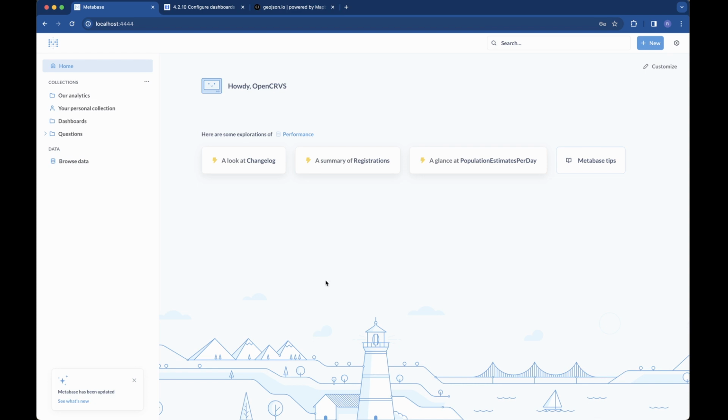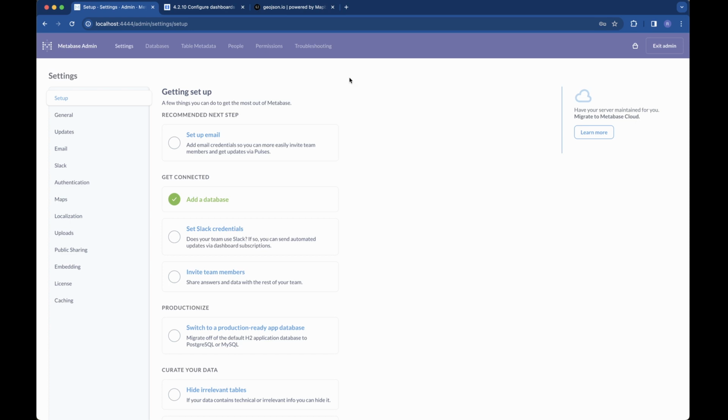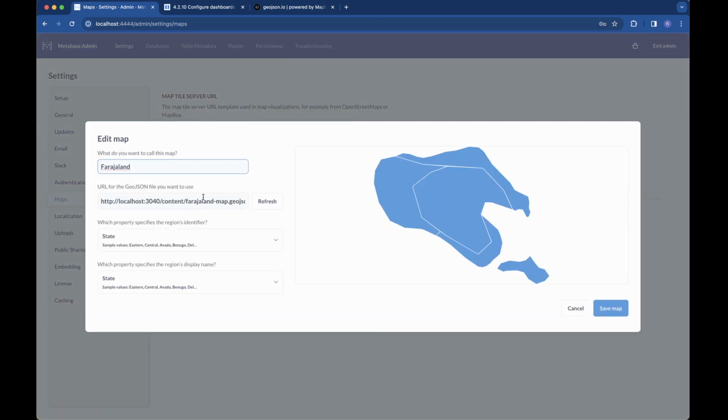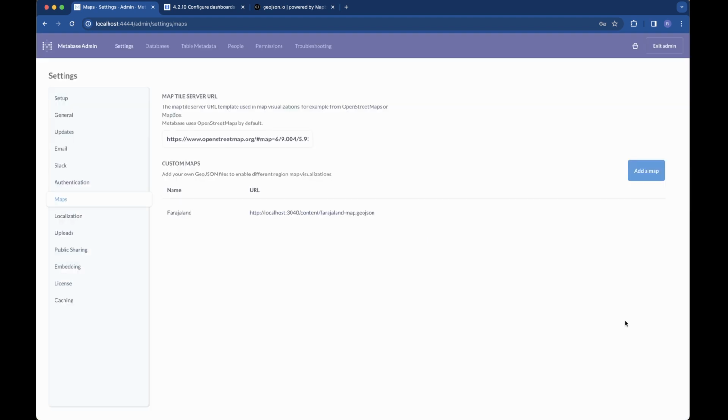And let's go ahead and first look at the admin settings again. In the admin settings, you have a page called Maps. This is the page where the actual map URL is defined. And in here as well, if you change the endpoint handler of your country config package to say something other than Farajaland, remember to update this URL as well. But as I didn't do that, I already see that my map visualization is now available in Metabase.